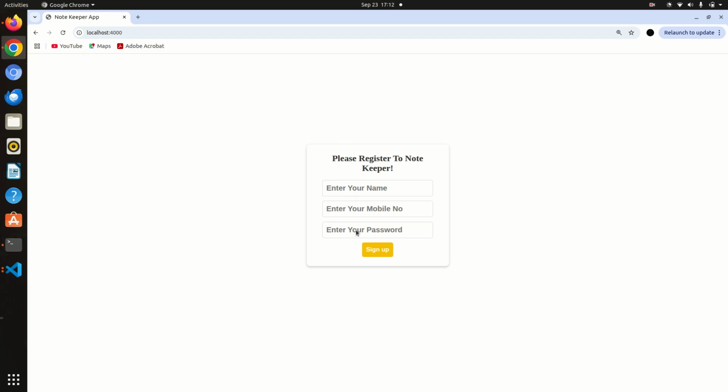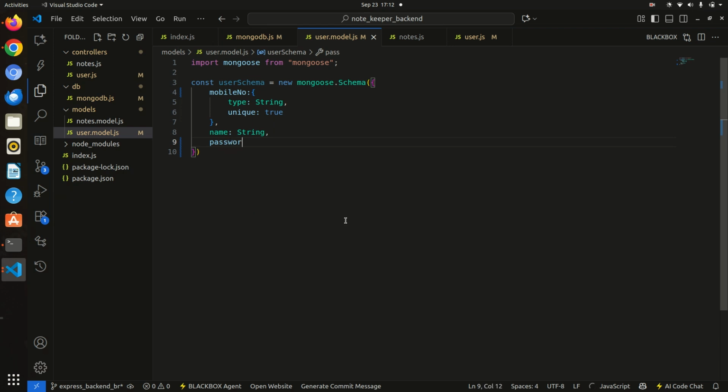So another thing was the password. Password is of string. Okay, so for three fields, three keys, I maintained three key and value. The value I am going to give as well as the data type.